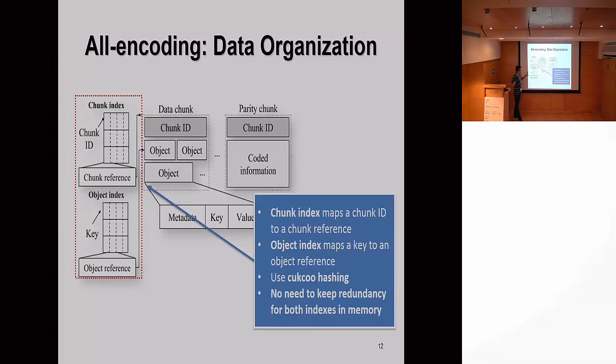And also, we use two index tables to refer to the key and also refer to the chunk, so that I know where this object is stored and where the chunk is stored. And we need this information because we also need to know how to update the parity chunk when we issue an update. So this index table basically is like a hash table. One thing we realize is we can leverage some existing hashing scheme based on Cuckoo hashing.